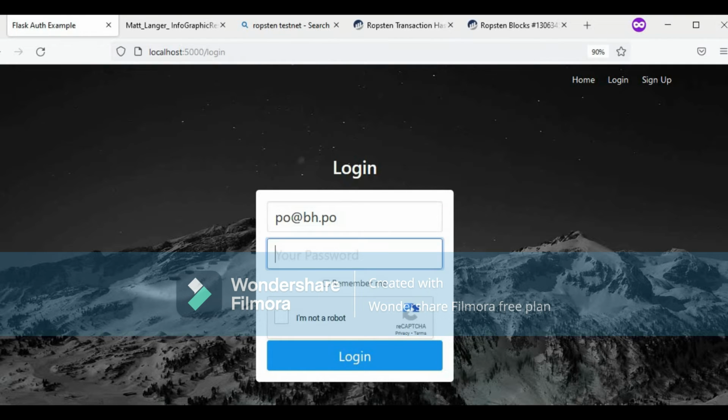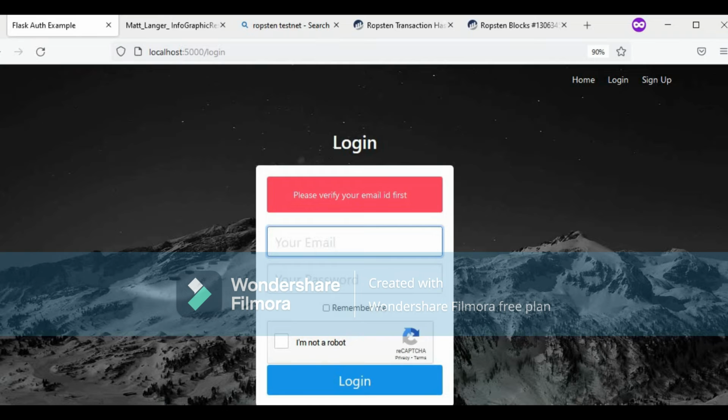Now if I try to log in again from here with this particular email ID and password, I can see it's saying that you need to verify your email first. This feature is also included, and it needs to be, because it will verify your identity, and also since it's the best practice to secure your server.